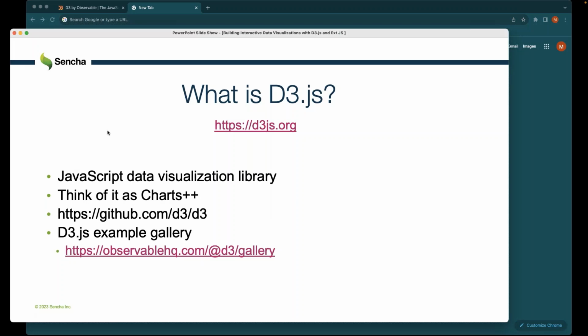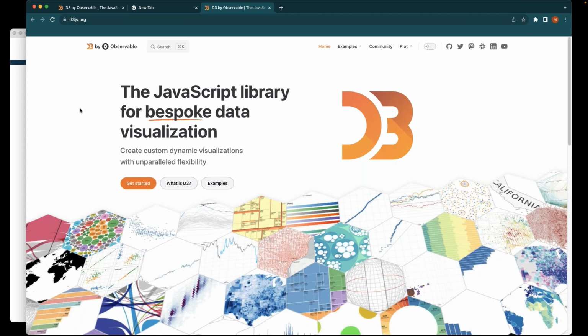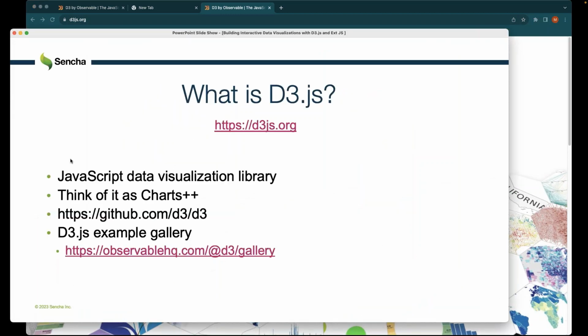So first off, what is D3.js? And I have a link here to the main D3.js page. D3.js is an external open source JavaScript library that allows you to create what are termed data visualizations. What does that mean? That means you can create different types of user interfaces that describe your data in ways that sometimes charts can't do. So for me, I think of D3.js as a data visualization library, and I almost think of it as charts plus. You can use some of the capabilities of D3.js to create traditional bar charts and line charts, but you can go much farther in describing or visualizing your data.